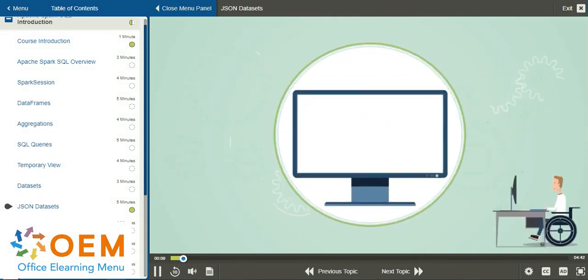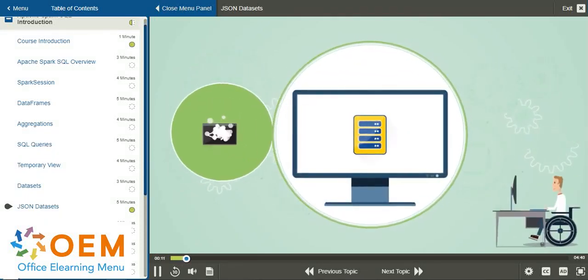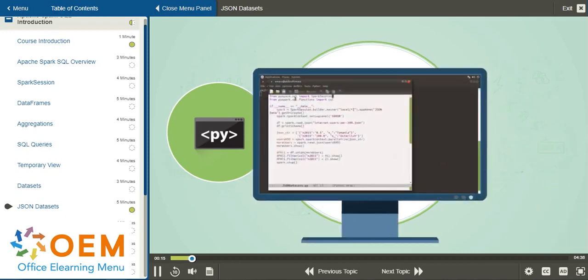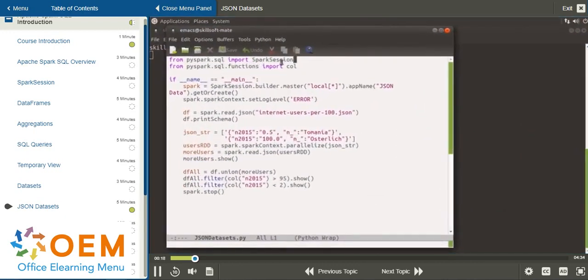In this video, I'll present how to combine JSON datasets with Spark SQL in a short Python script using PySpark. So from pyspark.sql, we import SparkSession, and from pyspark.sql.functions, we import col, short for column, which we'll use below.